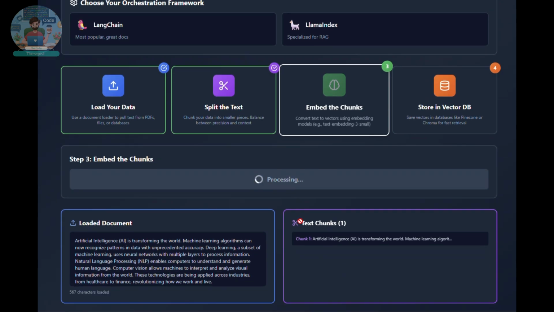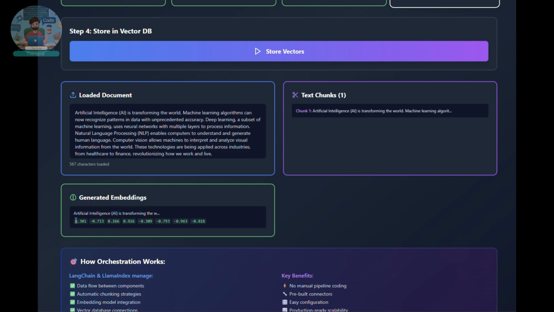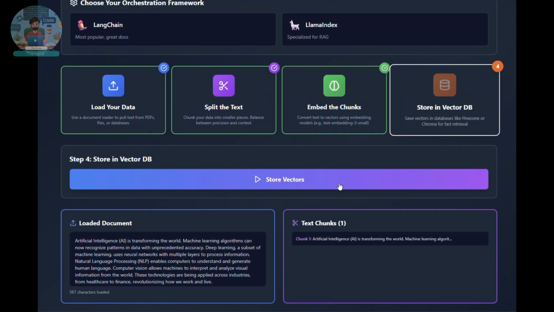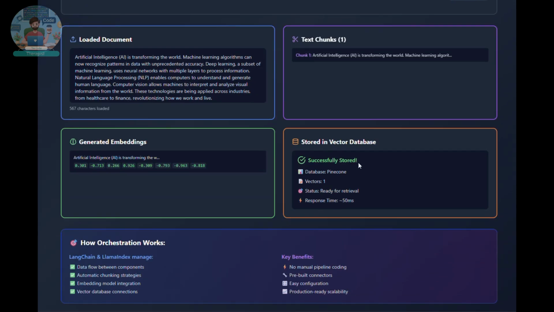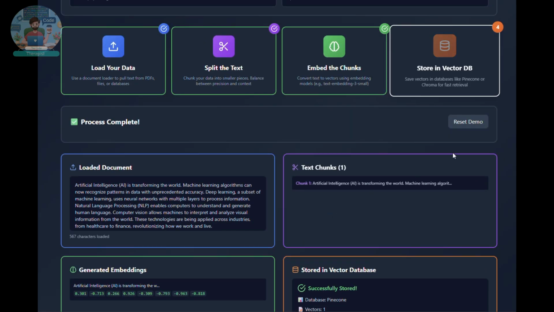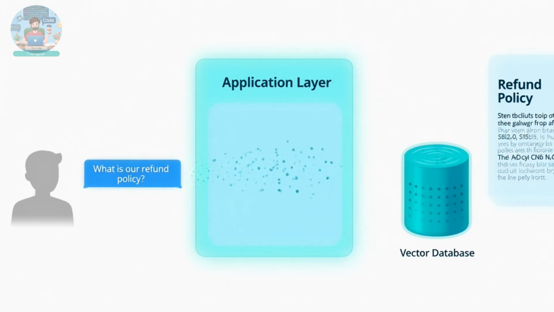Then, embed and store. Each chunk is sent to an embedding model, for example, OpenAI's text-embedding-3-small, which converts text into vectors that capture meaning. Finally, those vectors are saved in a vector database like Pinecone or Chroma, and now your data is searchable by meaning, not just keywords. Now, when a user takes an action, like asking, "What is our refund policy?"